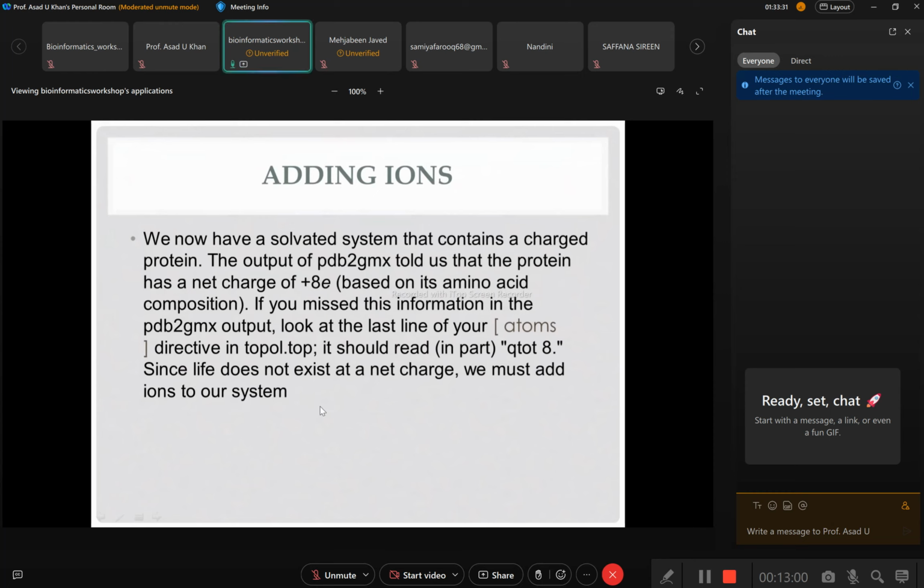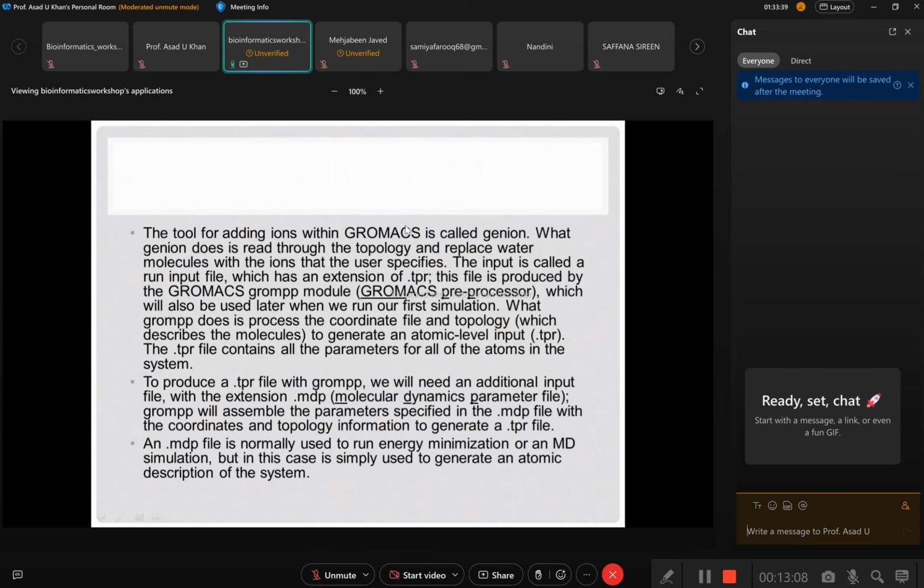So the tool for adding ions within GROMACS is called genion. And what genion does is read through the topology and replace water molecules with the ions that the user is specifying. So the input is called a run input file, which has an extension of .tpr. This file is produced by the GROMACS grompp module, which will also be used later when we run our simulation. So what grompp does is process the coordinate file and topology to generate an atomic-level input, that is .tpr. So the .tpr file contains all parameters for all the atoms in the system.